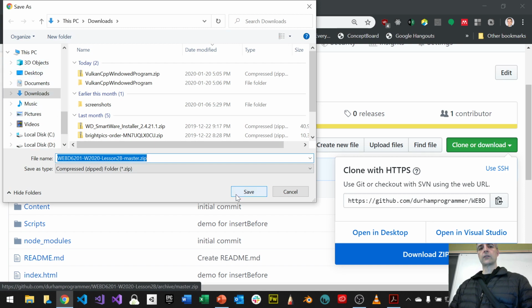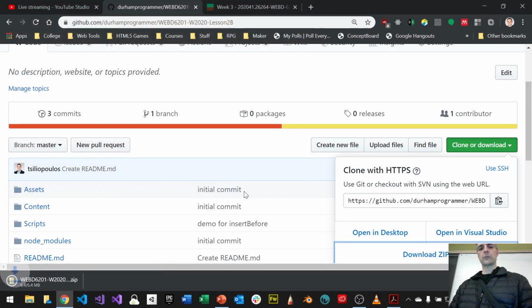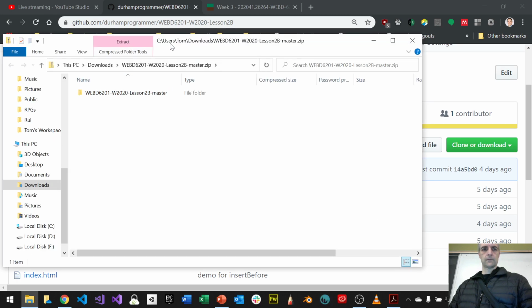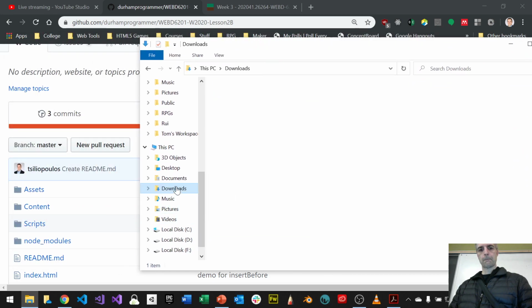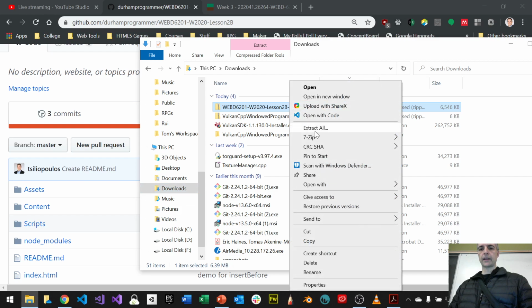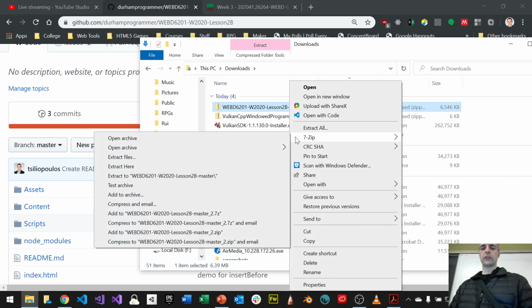Put it to downloads, and I'm going to show you that it also gives you something called master. So here's my downloads, and I'm going to open this up when done. Actually, what I'll do instead is show in folder. Let's open it up with File Explorer. And what I want to do is extract, usually with 7-zip.